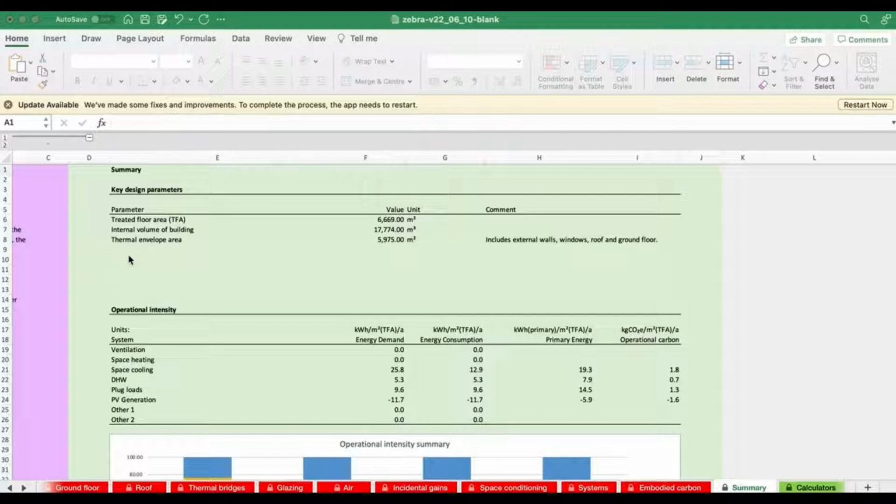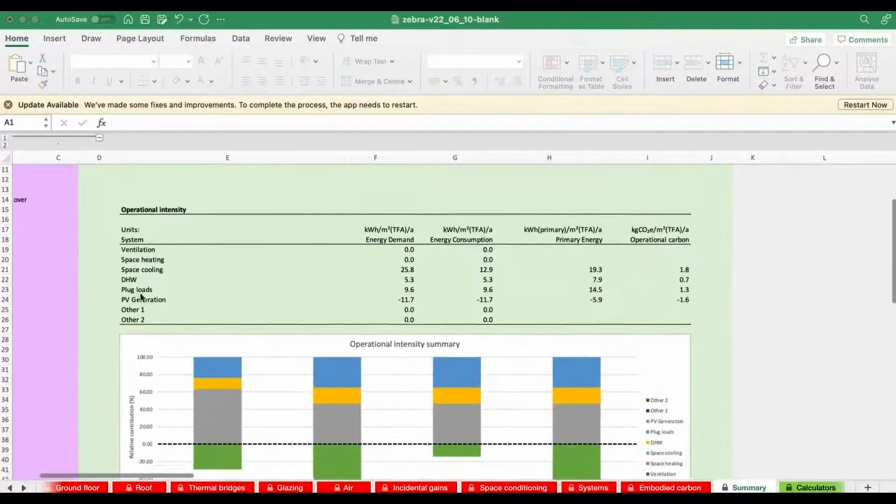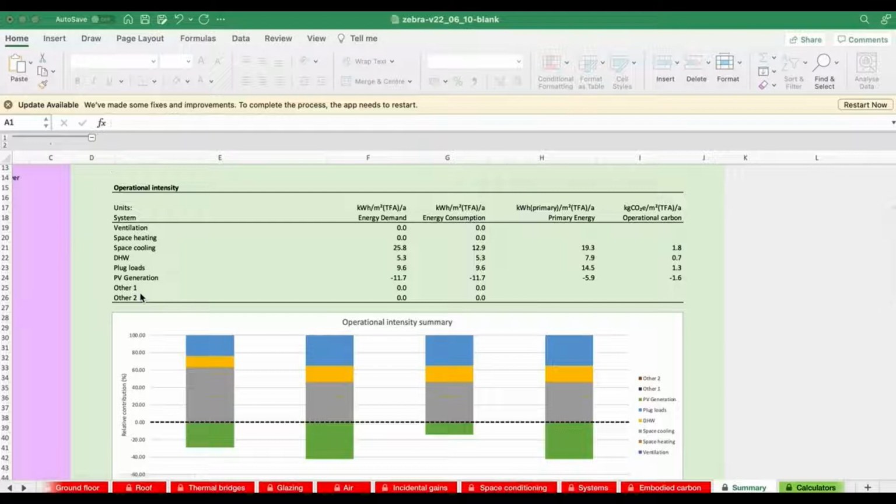If you turn on complexity level 3, in this area here, you will see some other details about average U value of the building and things like that, which may be of use or not. And if you read the accompanying Word document to this video, you'll see those being discussed. But I'm going to move straight on to the next table, which is the operational intensity. So the energy demand, consumption, and primary energy demand of the building per meter squared of treated floor area.